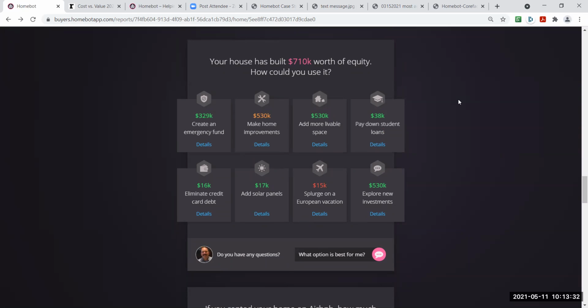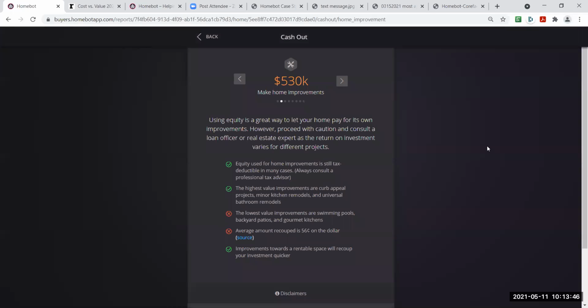So maybe it's time to look at if we have student loans to pay those down. Maybe it's time to eliminate some credit card debt. Maybe add some solar panels and offset the electrical bill in relationship to paying for those solar panels. Or maybe doing some home improvements. Now in the home improvement arena, you'll notice it's in orange.